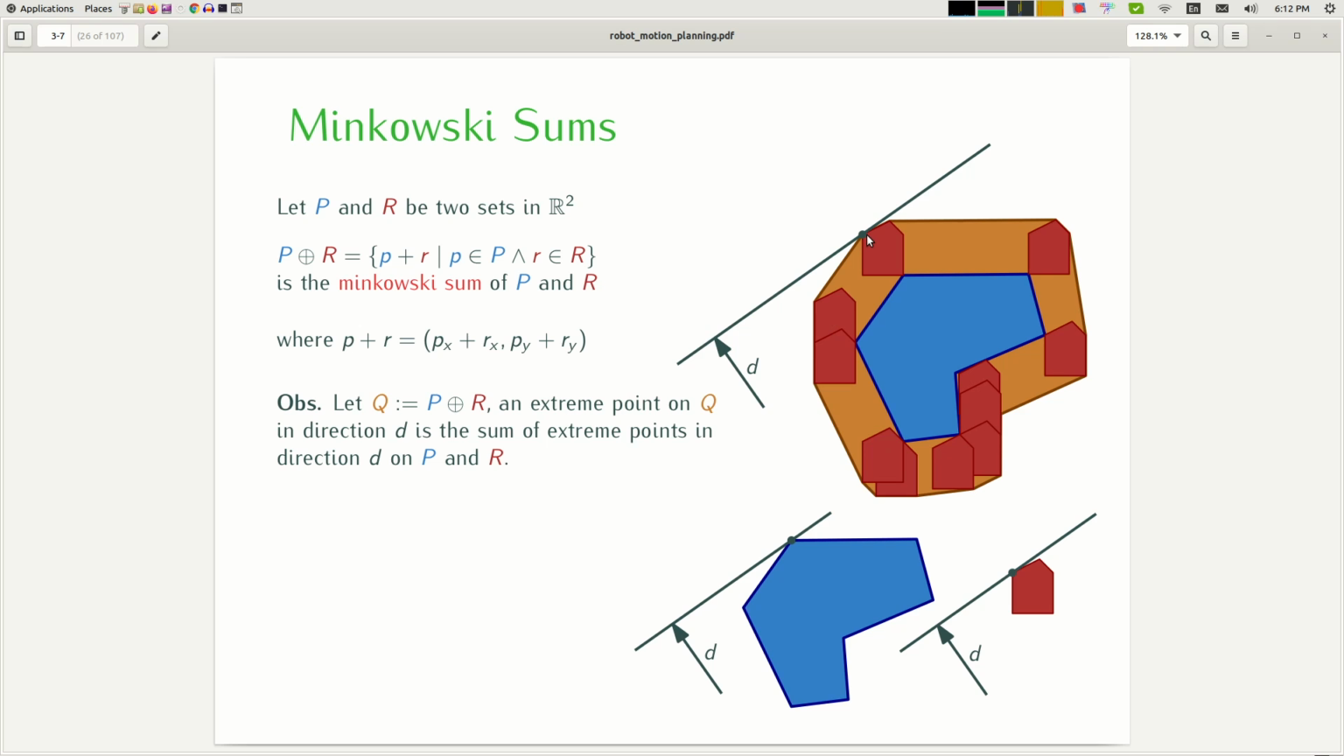Okay. So why does this observation hold? Simply because of the way this extreme operation works. The extreme operation is essentially a maximum operation. You're looking at the maximum point along this direction. Therefore, the maximum of the sum of two sets is obtained by summing the maximum of one set to the maximum of another set.